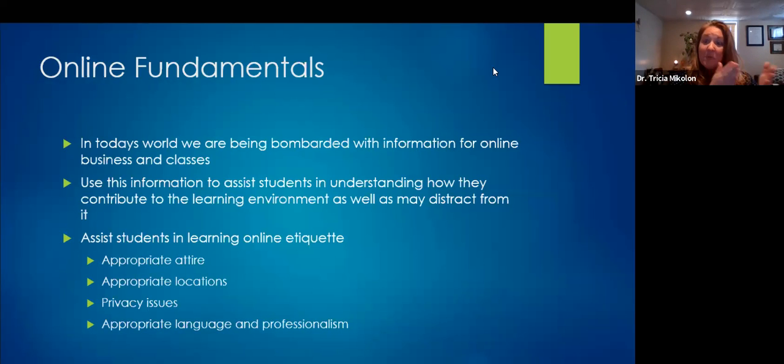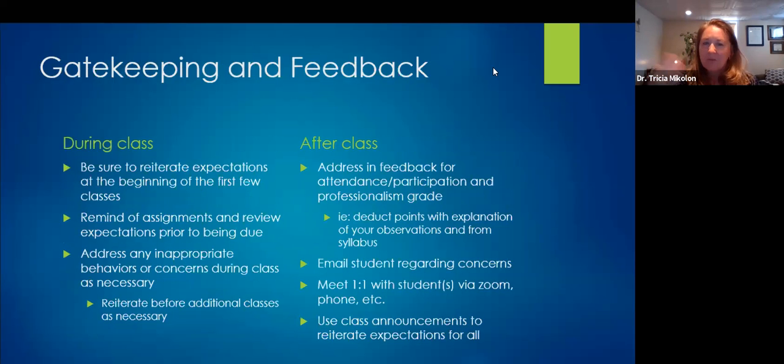And in today's world, from when we wrote this to today, it's really just expanded exponentially. Use this information to assist students to understand how they contribute to the learning environment, as well as how they can distract from it. So sitting there, you know, some people are very caught if the background is busy or if people are moving around, things like that. And we want to assist students in learning online etiquette. So making sure that there's appropriate attire, appropriate locations around us, the privacy issues that we talked about before, and appropriate language and professionalism.